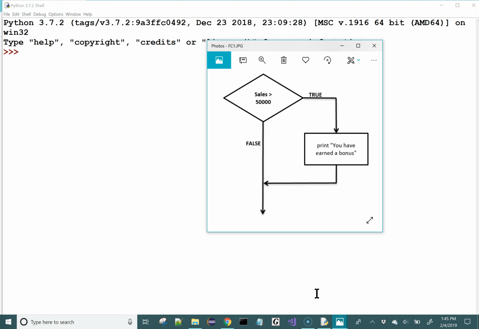The most common type of flow control statement is the if statement. An if statement's clause, that is the block following the if statement, will execute if the statement's condition is true. The clause is skipped if the condition is false.